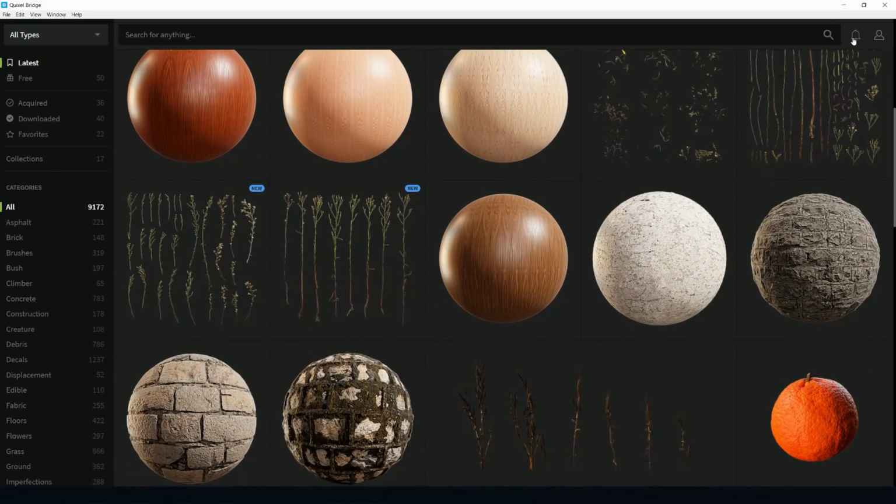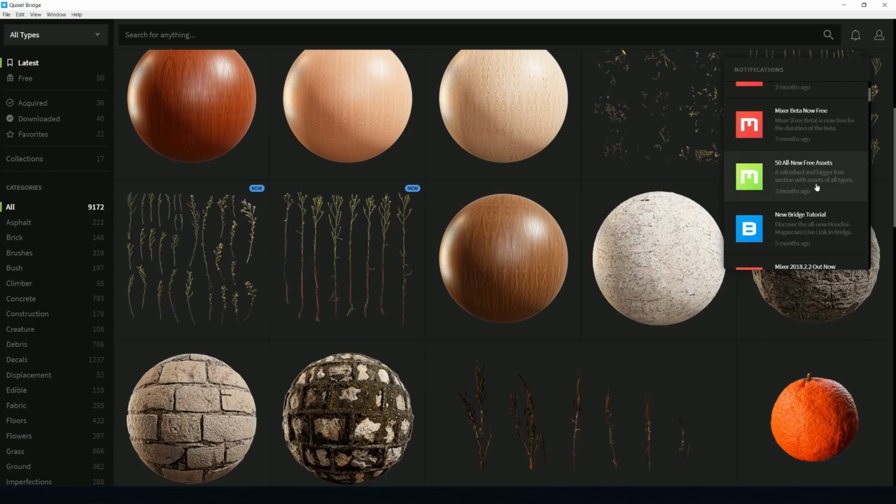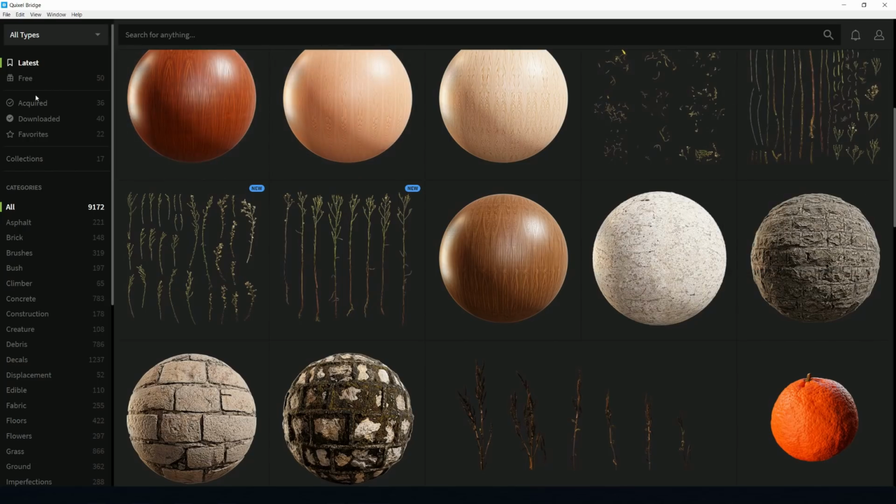In case you want to read the news about plugin or library updates, you can just click the little bell icon in the bridge window and you will see all the relevant news.